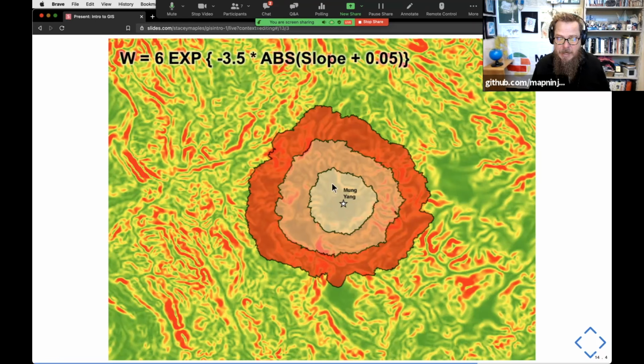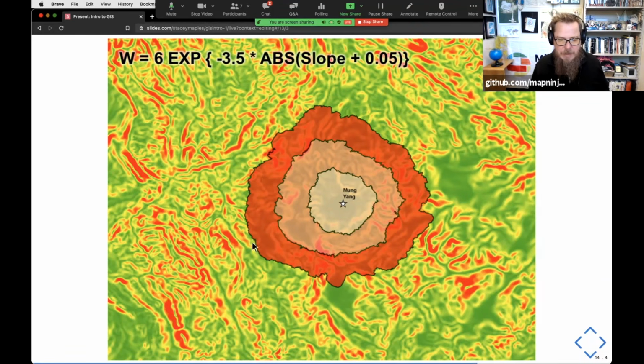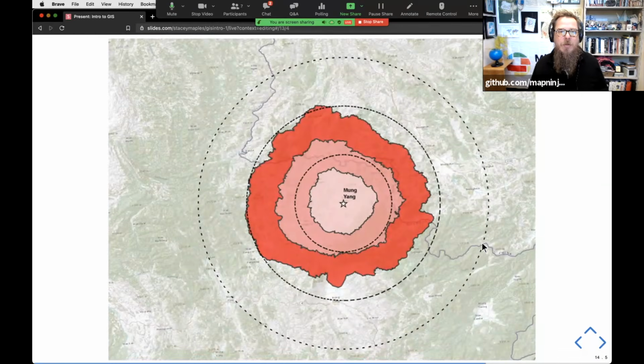And you can see here, we've got 1, 2, and 3 day walking times. And you can see that there is some constriction here, but you really don't see the constriction, and this is the real value, until you superimpose that on a 1, 2, and 3 day walking time on a flat plane. And then you can really see how topography affects human movement across the landscape.